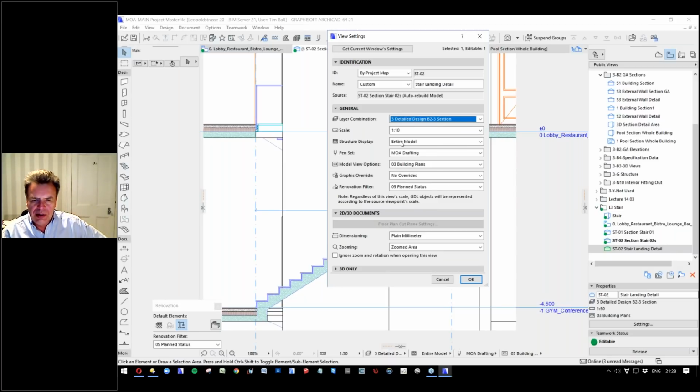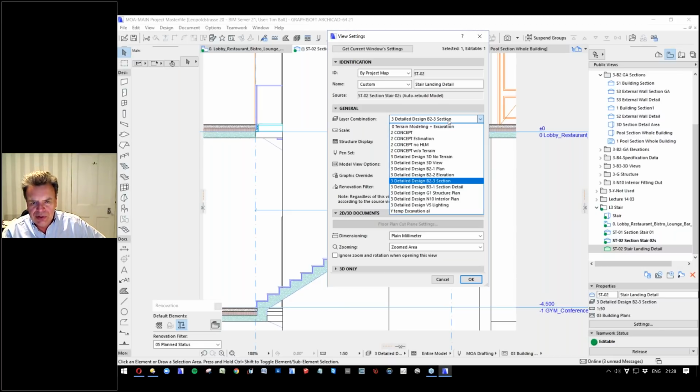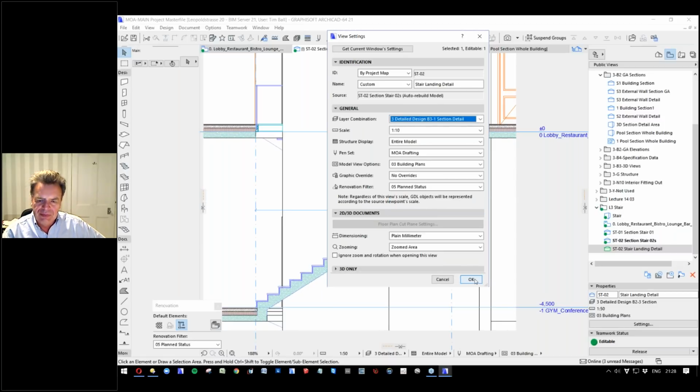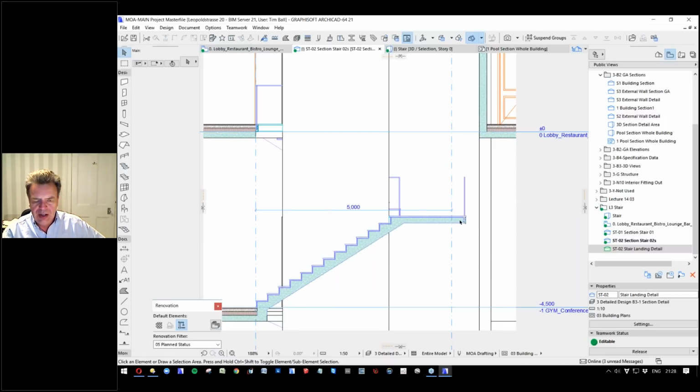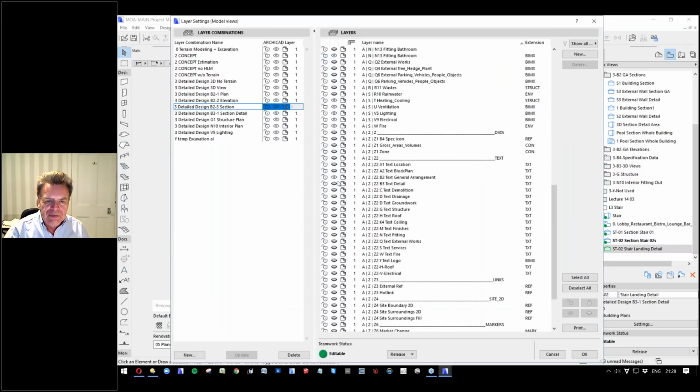So the next thing I'm going to do is change the scale to 1 to 10, probably about right. I'm also going to change here. You see we've got detailed design section, and we've also got detailed design section. We've got section detail. And what that does is it changes the visibility. I don't know whether we've set it up, but that will change the visibility of the layers down here.